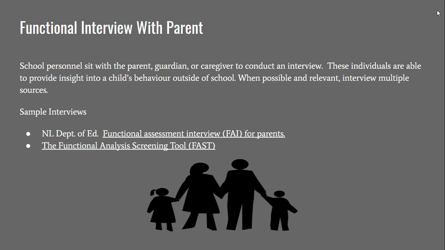A functional behavioral interview with the parents. Either an IRT or school counselor can sit with the parent, guardian, or caregiver to conduct the interview. The differences between home and school can help further highlight environmental factors that have an impact on the student's behavior. If undesired behavior is present outside the school setting, the functional behavioral assessment interview can provide insight into events, settings, and activities that have an impact on the student's behavior.